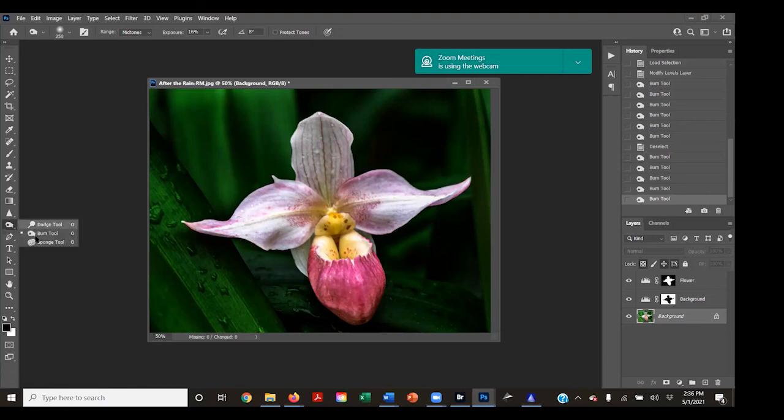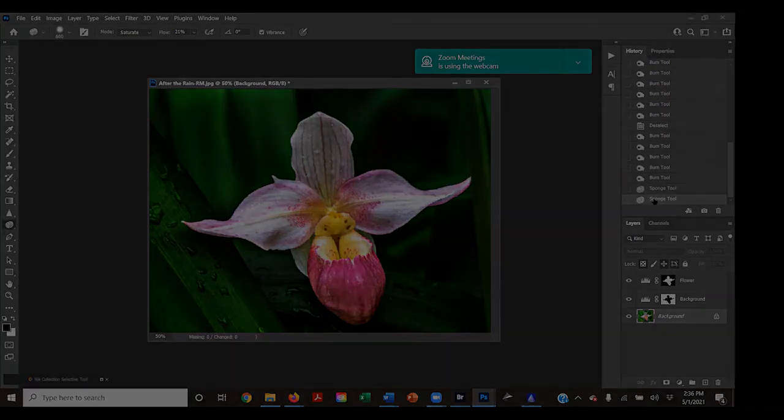Then I would get the sponge tool on saturate at about 21% and just bring out the color there. Watch the difference of what I just did, those subtleties on that flower.